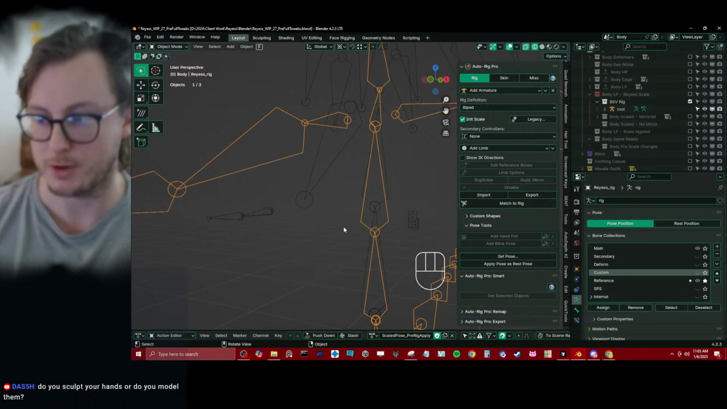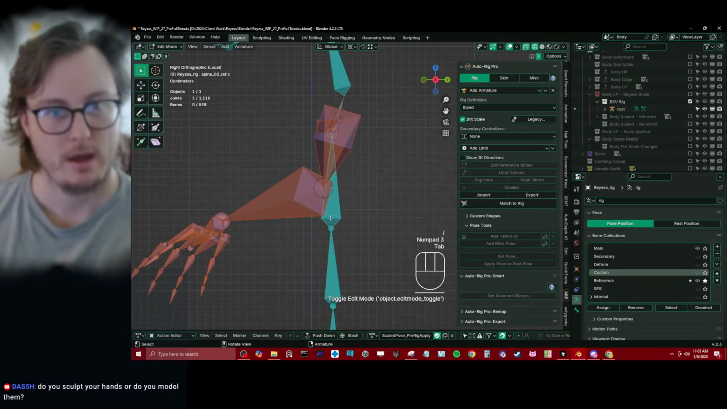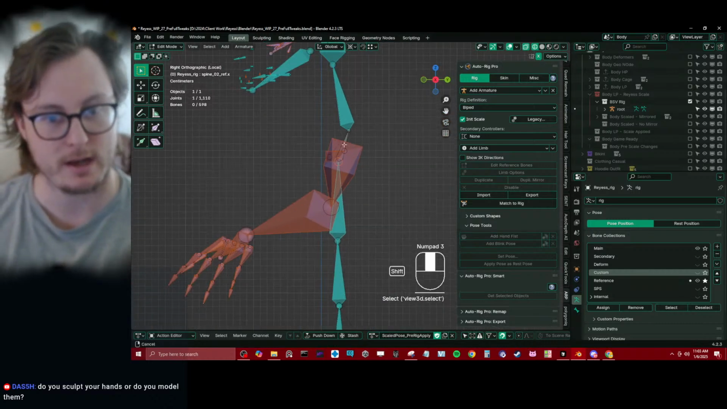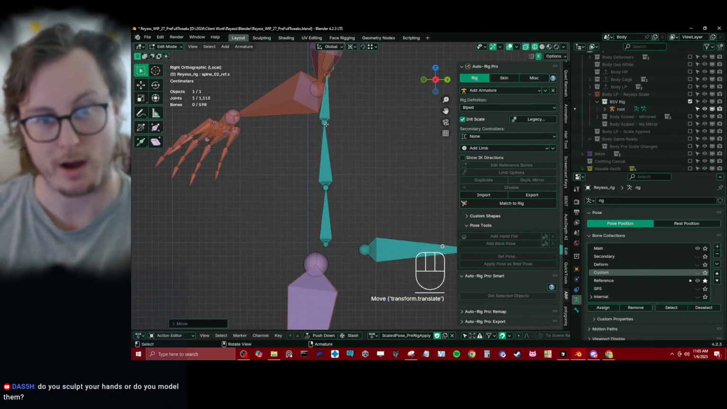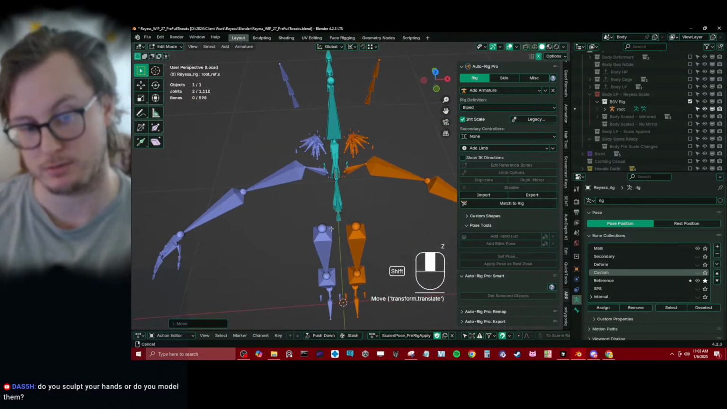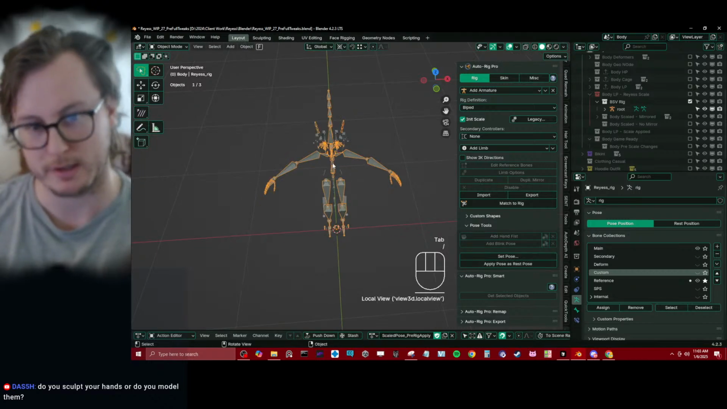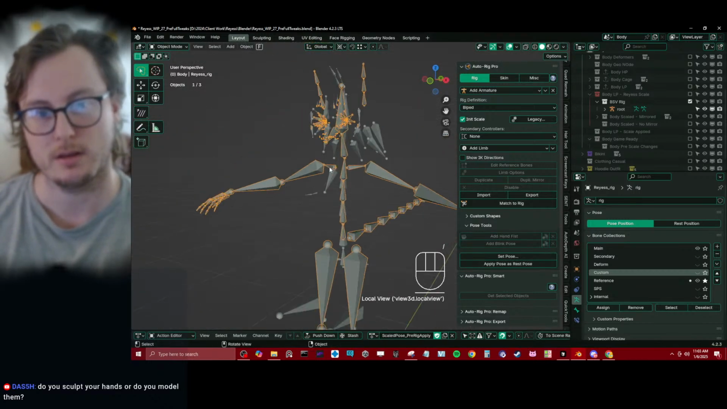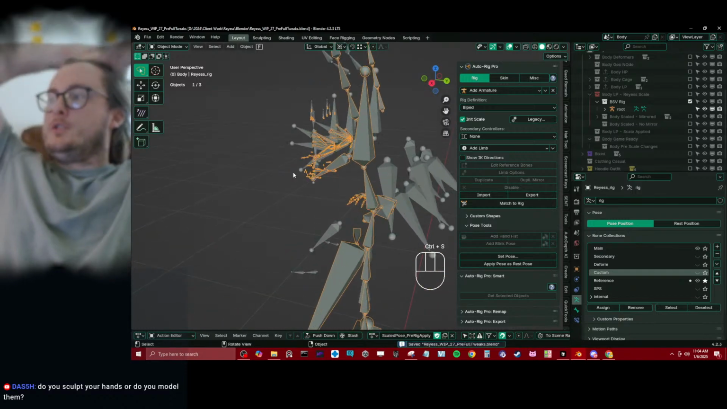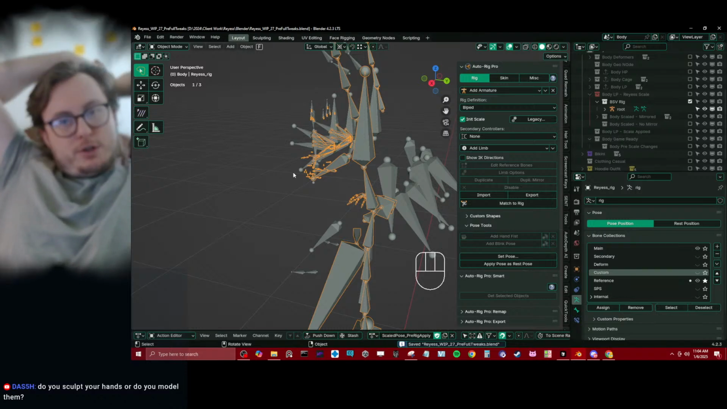Do you sculpt your hands or do you model them? I have a kind of template for hands that I use. I know how I want the hands to work, so I can start modeling them, and once I have the model in a shape that I like, I'll start sculpting on top of it, just because I know the topology I'm looking for.